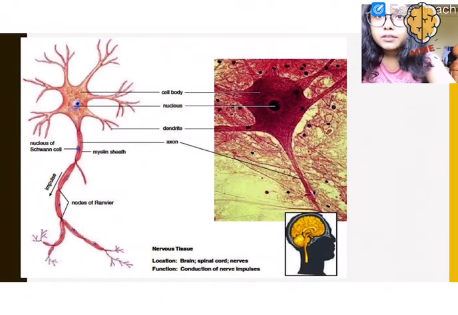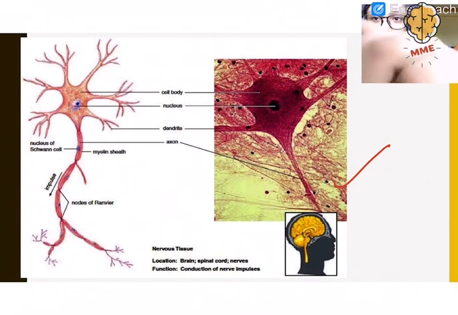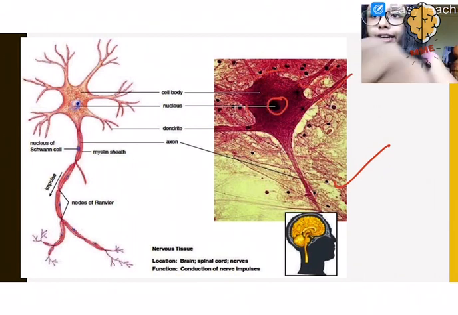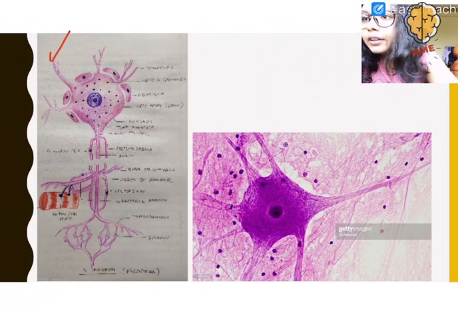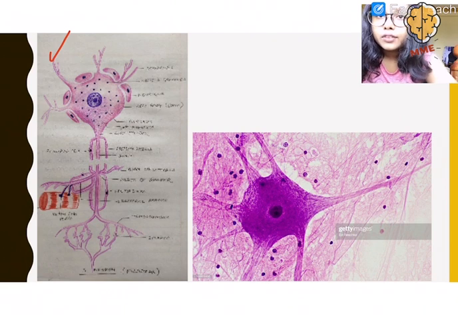This is how the neuron actually looks under the microscope, and you will see the nucleus, the cell body, the dendrites, and the axon part, and this is how you will draw it. The drawing is not clear, I guess. I will provide the drawing if anyone needs it, just message in the MME WhatsApp group and I will send it.